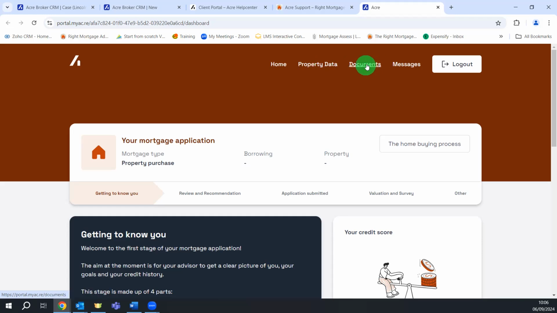Documents is where your client would go and look at any documents, so the IDD that you've sent them, any documents that they've uploaded, and any documents as you go further on in the process, things like the illustration, the ESIS document, and the suitability report. So that's where your client would go and view that.